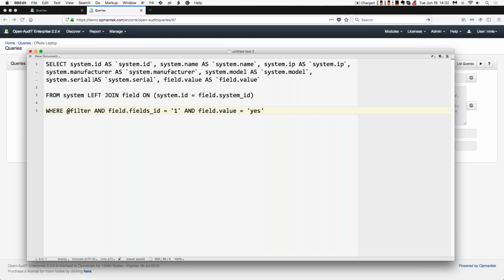A SQL query is made up really of three components: a select, which lists all of the tables and fields that you want to return and have available to you on that result. So you'll notice here that we have system ID, system name, system IP, manufacturer, model, serial number, and field.value. So we've got several fields here. Each of these is the table itself. So I'm querying the system table and specifically the ID field.